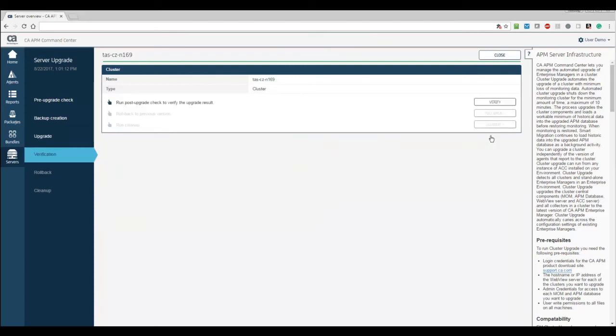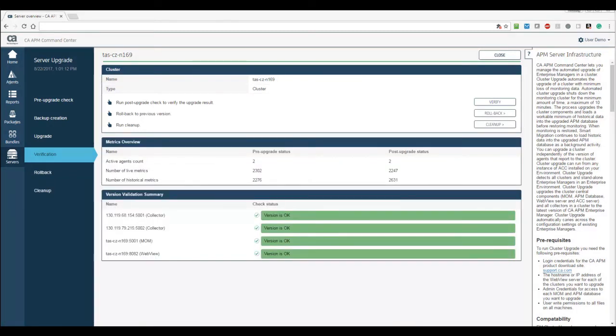The verification stage will run a post-upgrade check to verify the results. In the pre-upgrade process, it counted the number of agents and live and historical metrics. Now the process verifies that the same is true post-upgrade. In the best case, the counts will match and the versions will be confirmed. If you get errors on the counts, you may need to rerun the verification. In the end, the count should be correct and the versions confirmed.